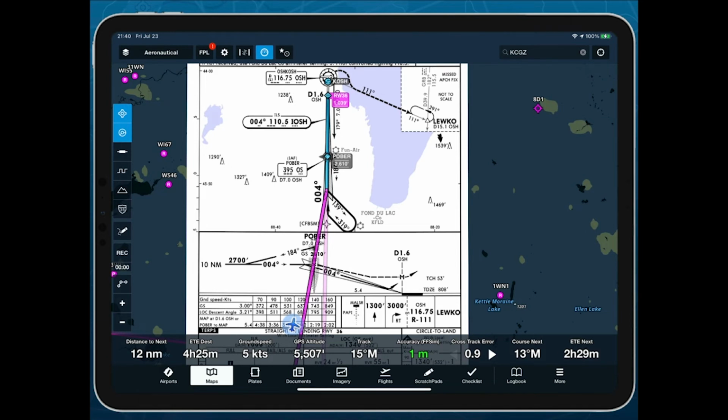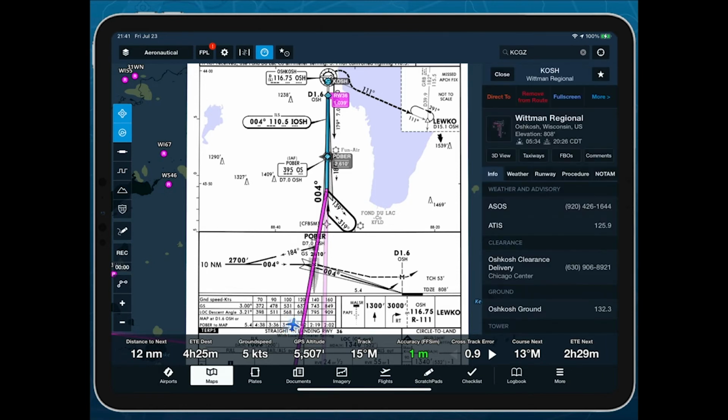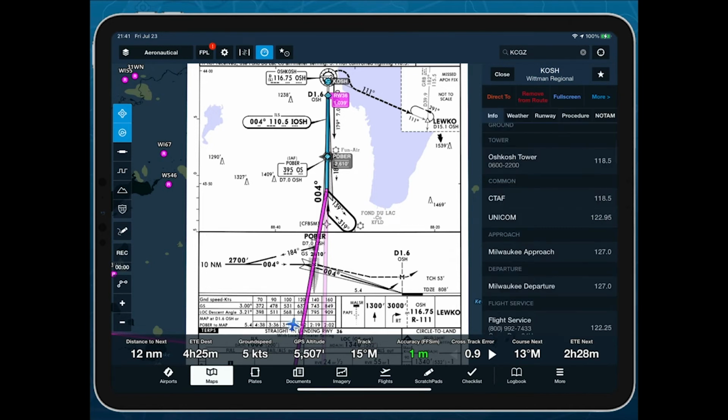As I'm flying along, I'm going to tap on the airport, or Oshkosh, and bring up that airport diagram, or the airport details drawer. Because this is a drawer now, and not an overlay onto the map, I can leave this up. And I have all of my frequencies. So now they're on my approach. Not only do I have the altitudes and the minimums that I need for this approach, but I have all of the frequencies that I need to fly into this airport.